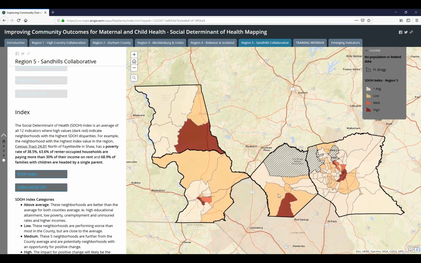So those are the maps, and I encourage you to take some time exploring your regions to see which neighborhoods are experiencing the highest social determinant of health disparities. We believe the impact for positive change will be greatest in these areas, and as you're designing health improvement interventions, keep these neighborhoods in mind. Will lack of transportation be a barrier? What about single parents? Designing programs with these social and environmental factors in mind is critical to improving the health of our communities. So that concludes the training.